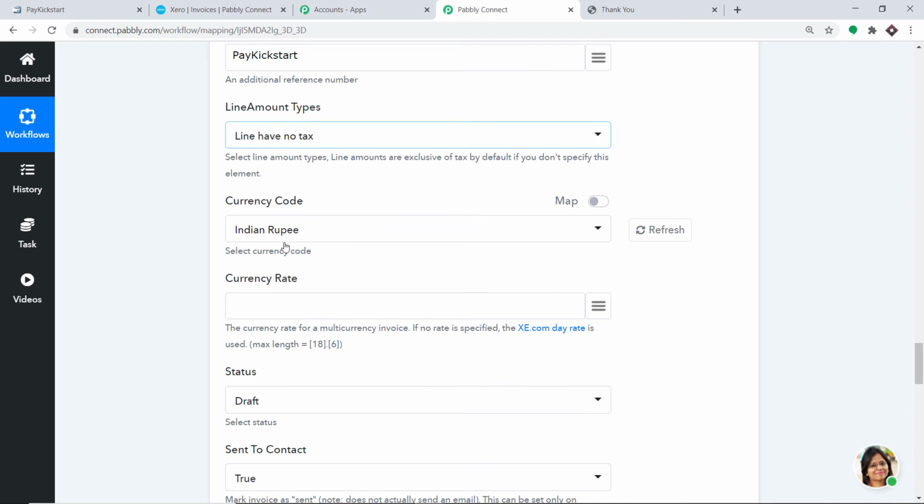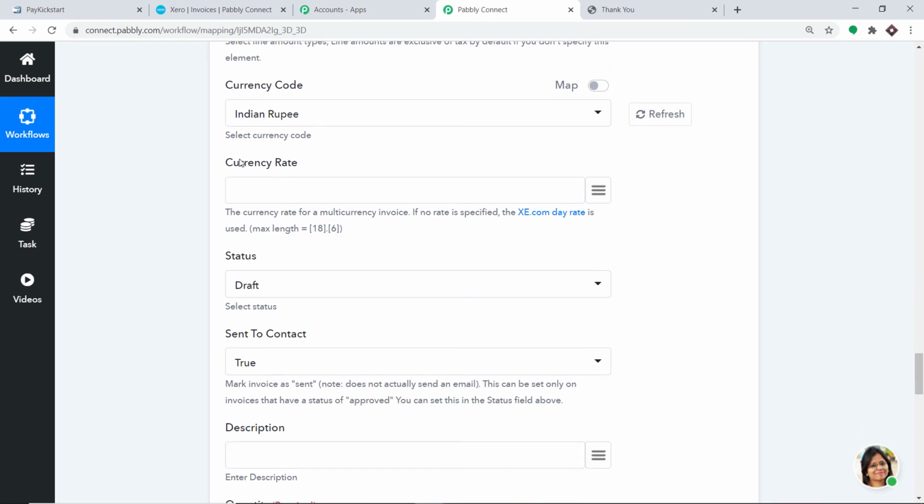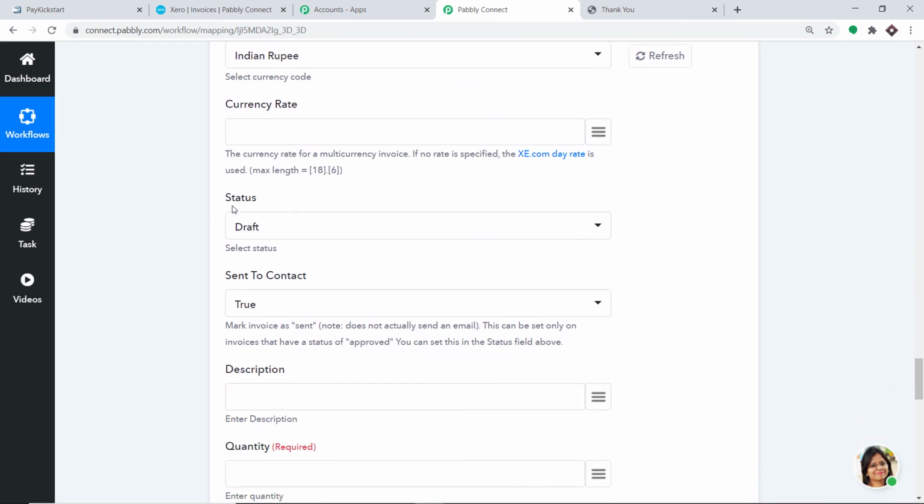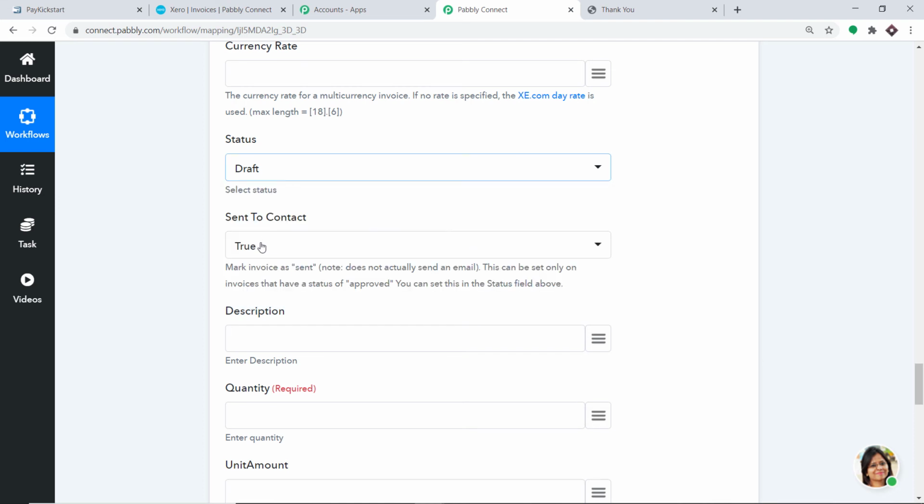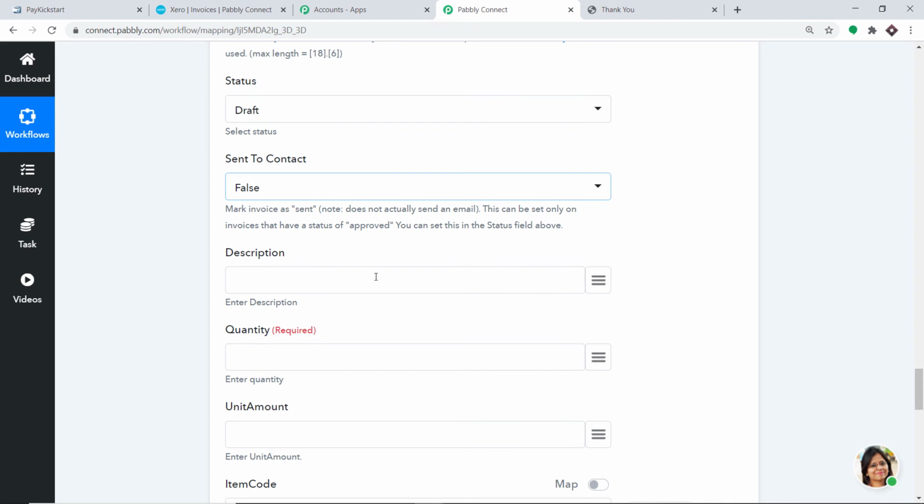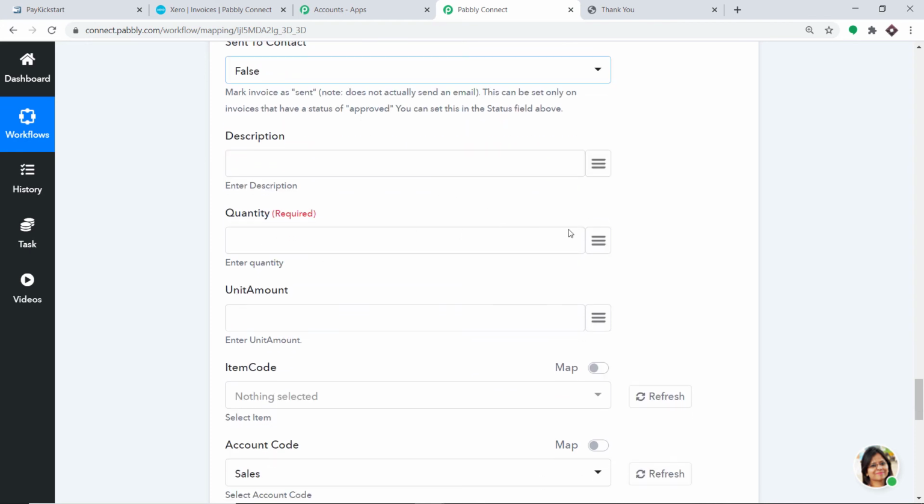Now, currency code, I'm keeping it as Indian rupee. The currency rate, we don't have any currency rate for this one. Now, the status, I'm keeping it as draft because the customer hasn't really paid the amount at this point. So I'm keeping it as draft. Send to contact, let me keep it as false. Description, nah, not really required.